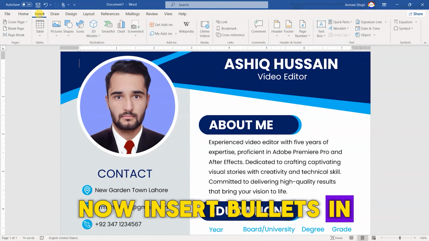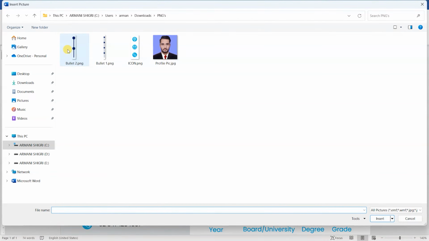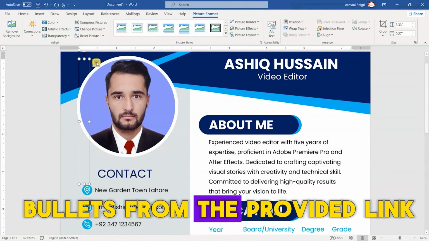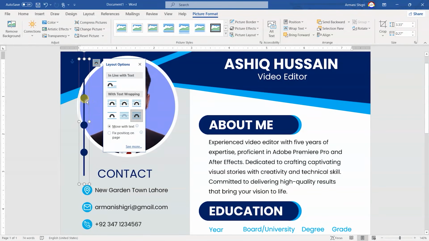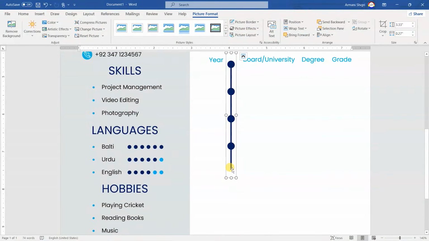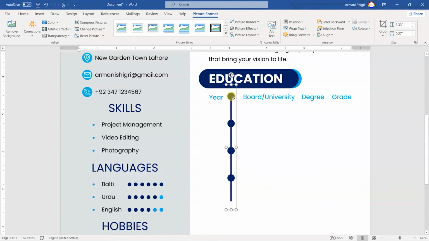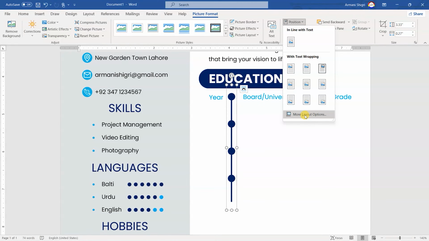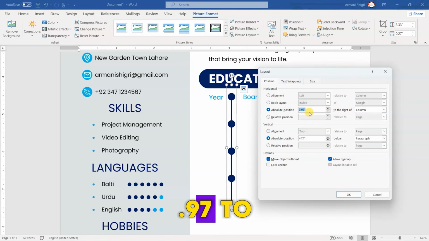Now insert bullets in a line. You can download the bullets from the provided link in the description. Position them from 397 to 424.